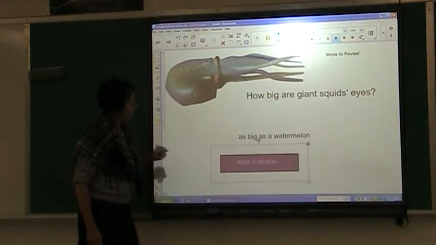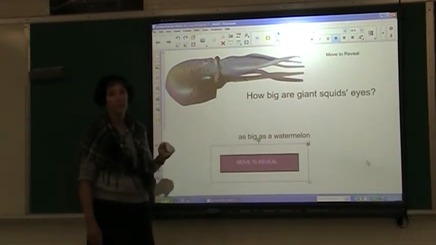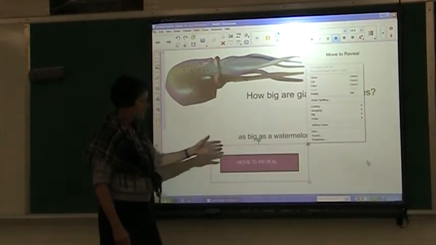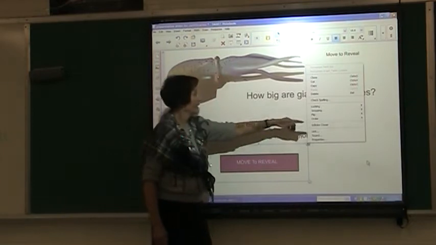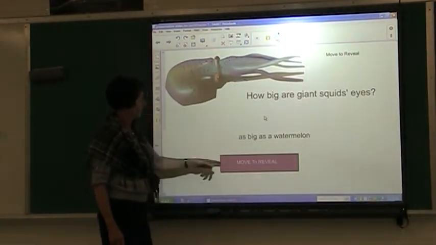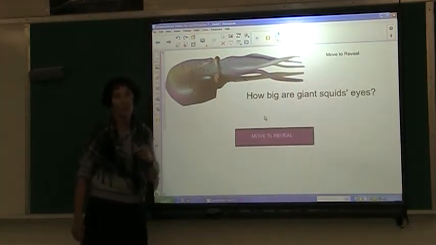I need to do one more thing to this rectangle before I'm finished because I don't want the students to be able to remove it from the board. So I'm going to click on that drop-down menu. I still have it selected. I need to choose locking, and this time I want to lock and allow to move. And so as you can see, we have created a move to reveal activity.